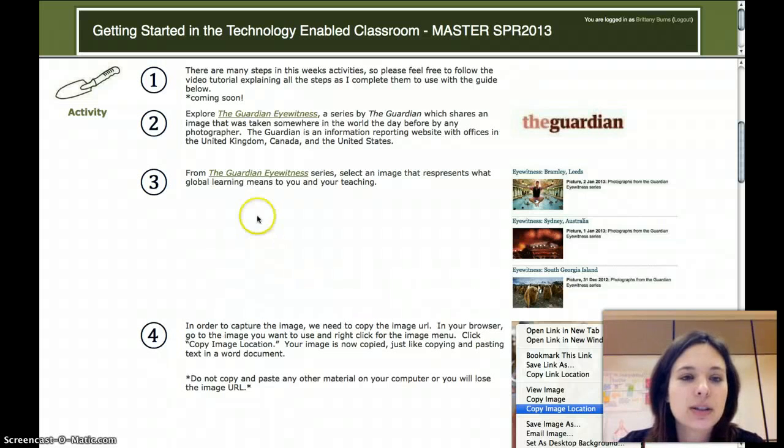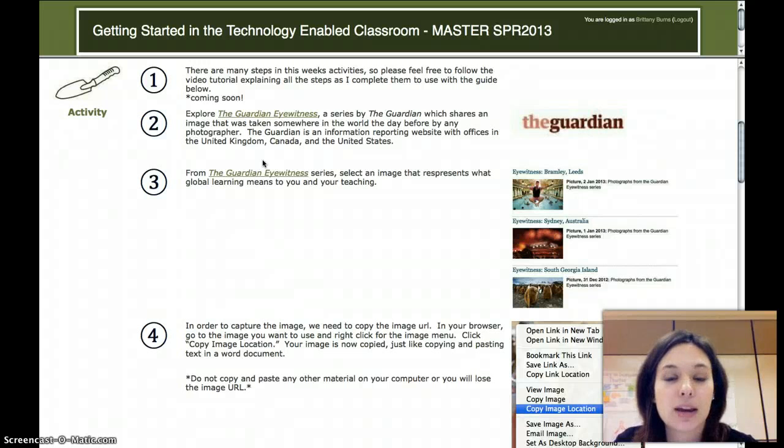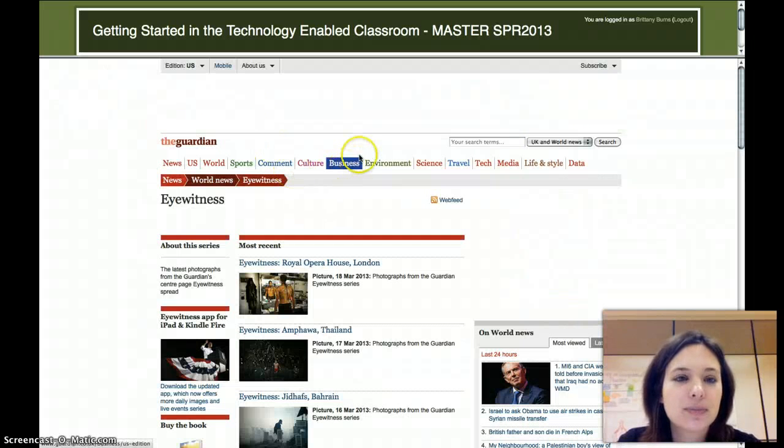Once you're onto the page and you learned all about global learning as well as digital citizenship, we're now going to discuss and display our learning through an image from the Guardian Eyewitness, and then put it on a Tack, which is a digital poster board, and then present it to the class. So here we go. First, let's go to Guardian Eyewitness.